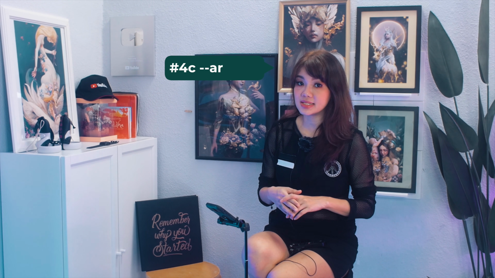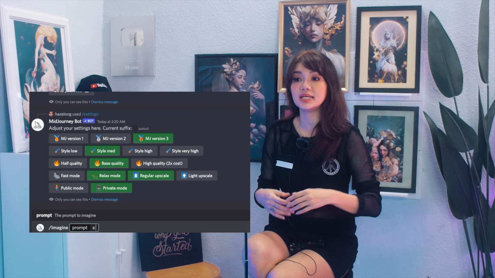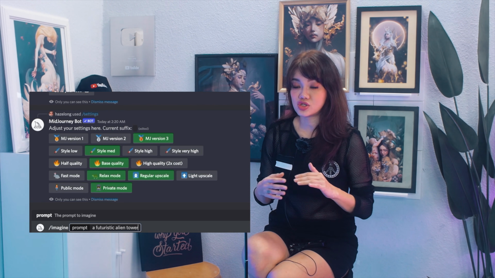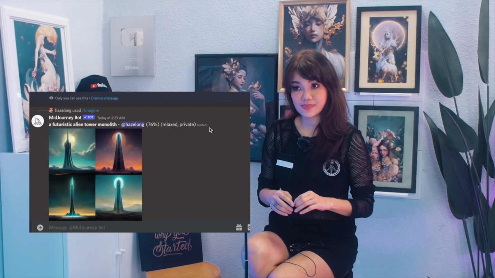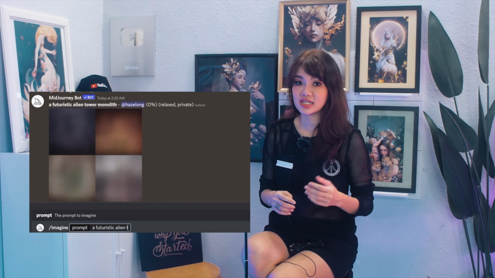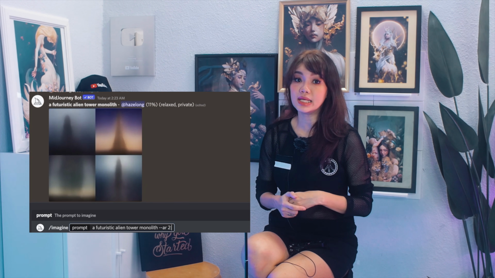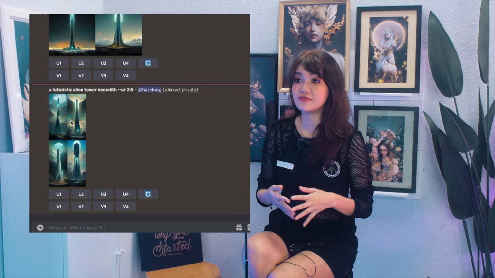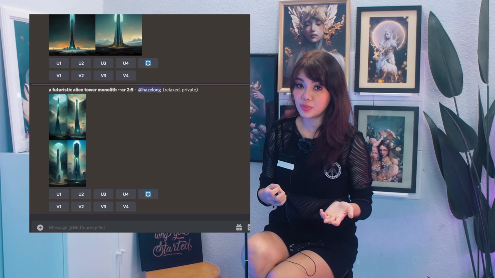So the next command that you should be aware of is --AR. This actually determines the aspect ratio of your generated artworks. By default, Midjourney generates everything in a square format. So if you want your artwork to have a different aspect ratio, you can just add --AR and put in your aspect ratio like this. This is really important when your subject matter doesn't really fit into the square. For example, if you're generating a tall tower building, of course you need to allocate a taller aspect ratio for this art generation.